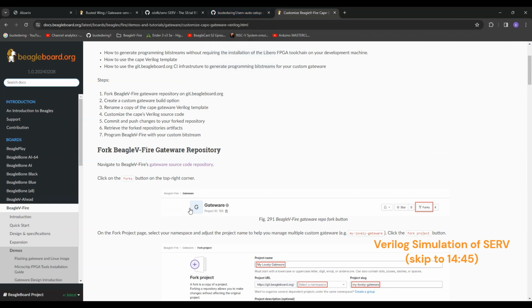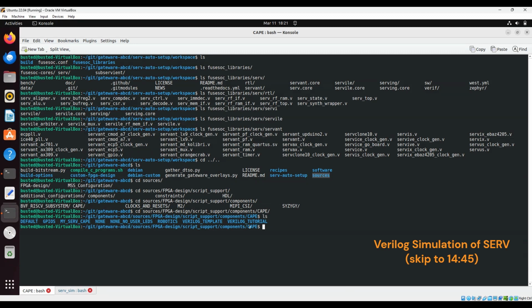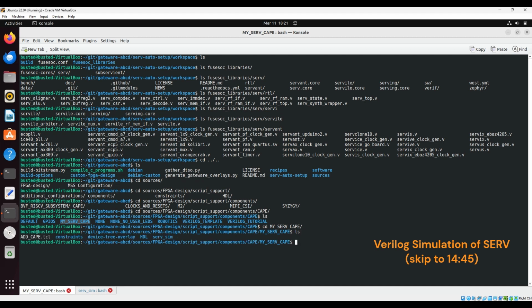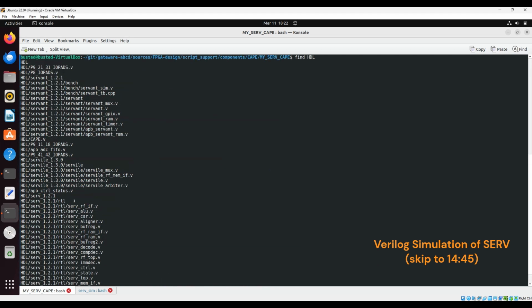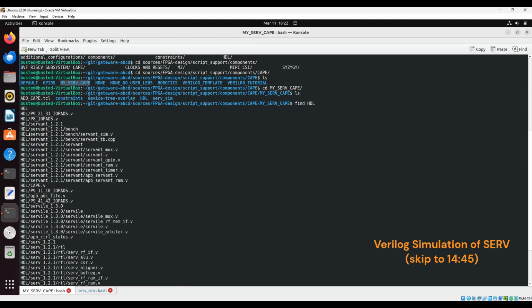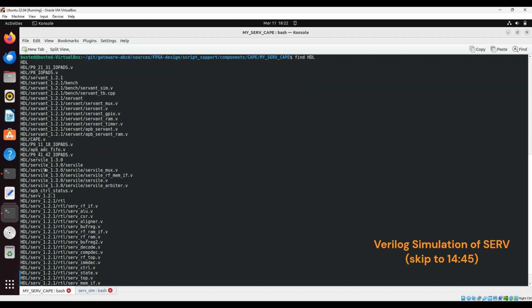Basically, the very first time I followed this to create my area, one of those first steps was copying this Verilog tutorial into my serve cape, so now all my goodies are in my serve cape. If we do a find of HDL, this will show us all the HDL files. You've got all these SERV files, which I've copied over from that SERV area. So now it's in the nice HDL area with all the other good guys like IO pads and cape.v and other goodies.